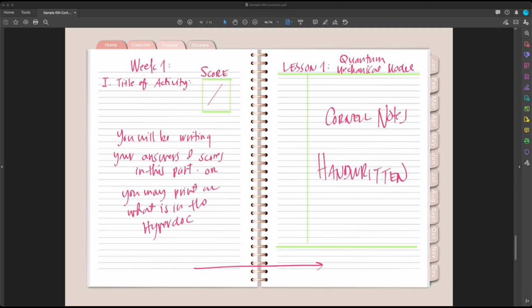Yan. So we started with the Cornell notes. Now, Cornell notes should never be computerized. It should always be handwritten. You are defeating the purpose. That is why we do note taking, because it should be handwritten. If you are going to computerize it, even if it is thick, you are going to receive a very low score. Okay? So, better handwrite it. Now, on the left side, you will be writing your answers and scores in this part.